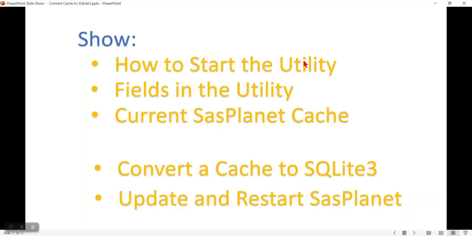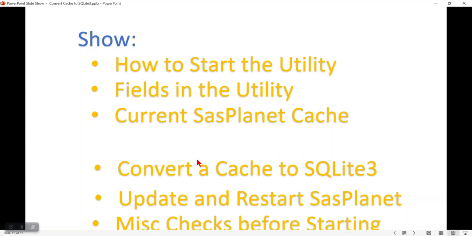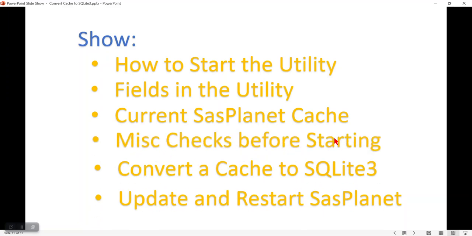Okay, I showed you how to start the utility, the fields in the utility, the current cache settings. We had the miscellaneous checks before starting. We converted a cache to SQLite 3, and we updated and restarted SAS Planet.